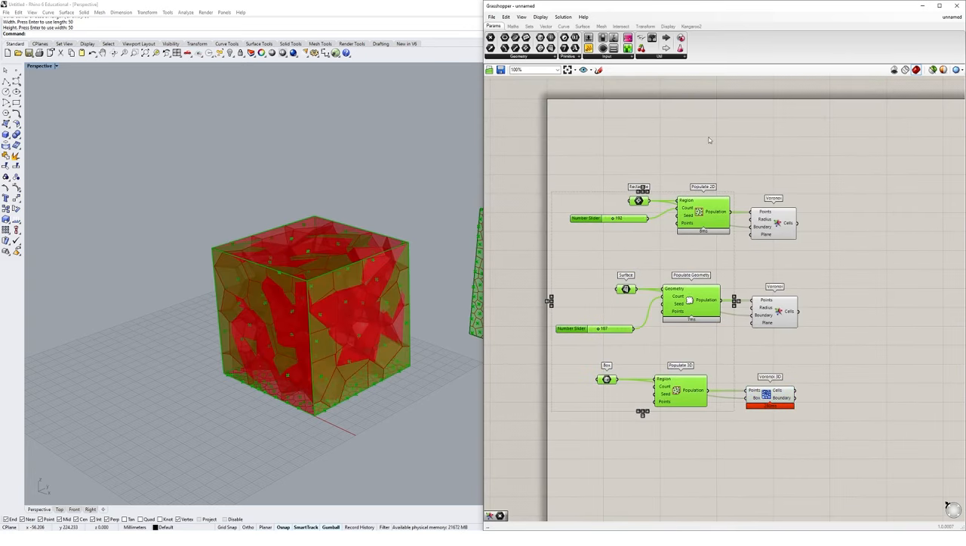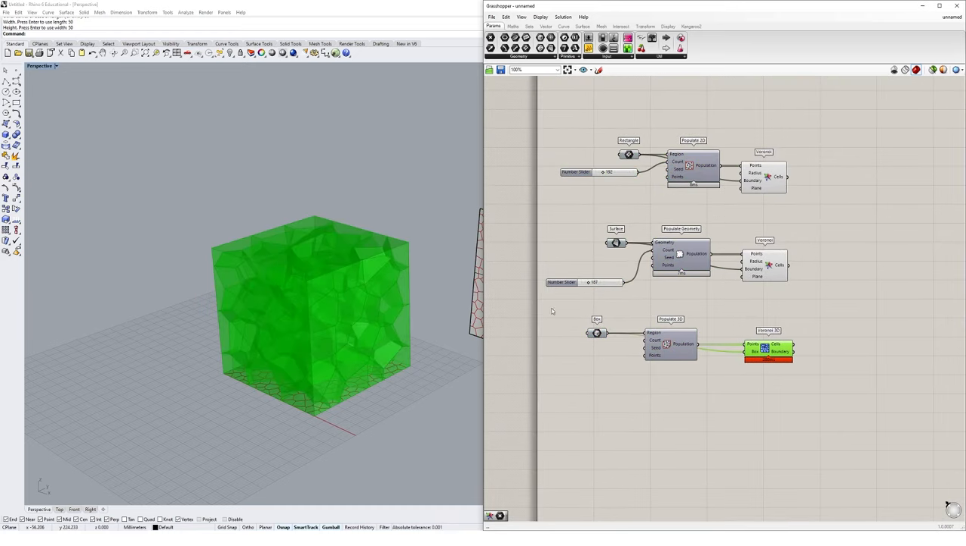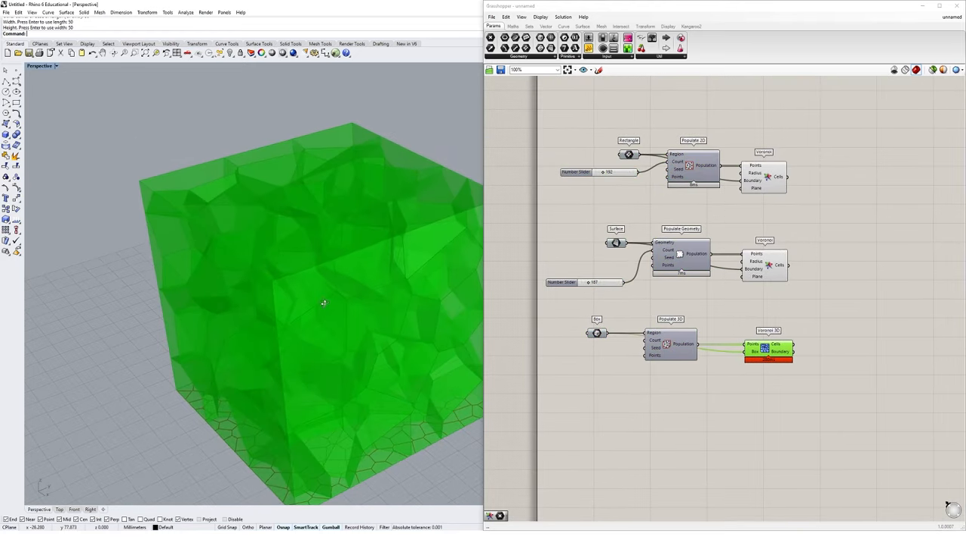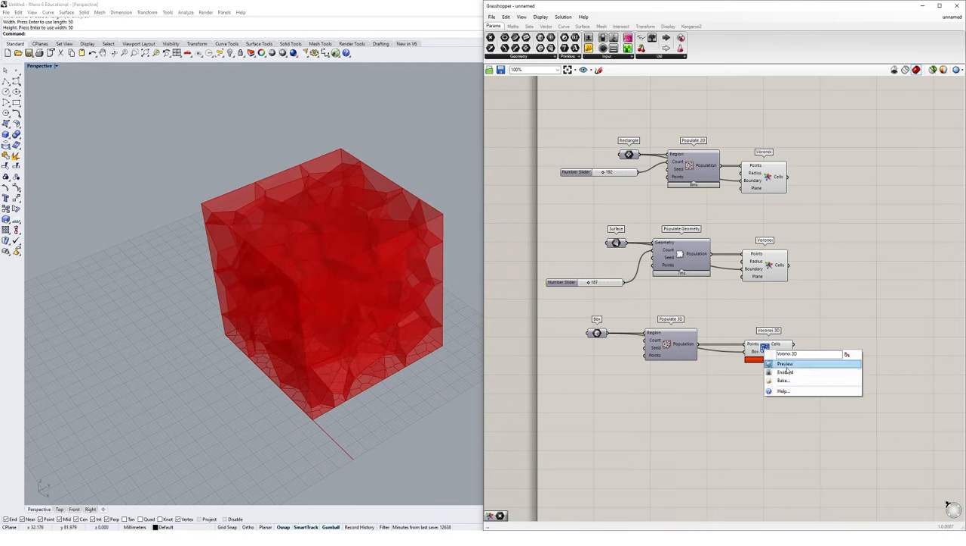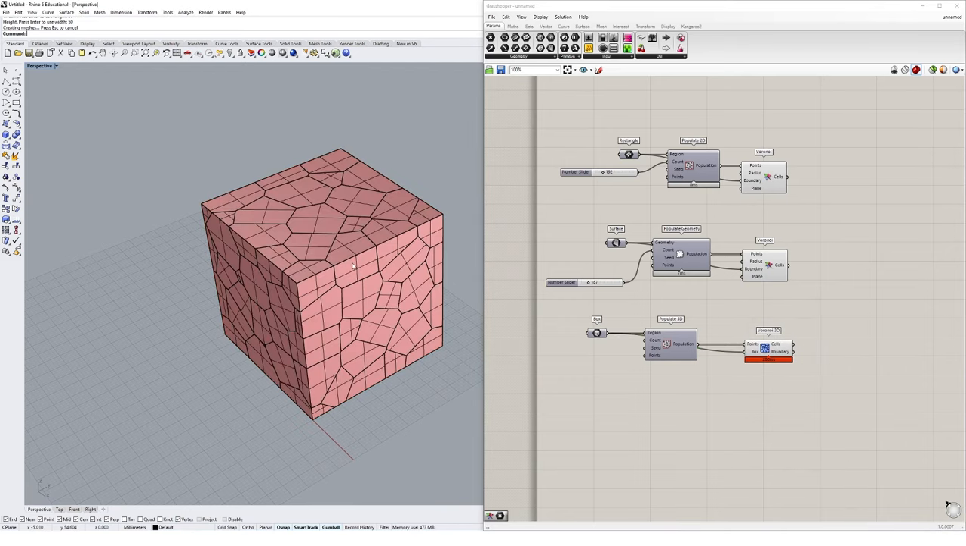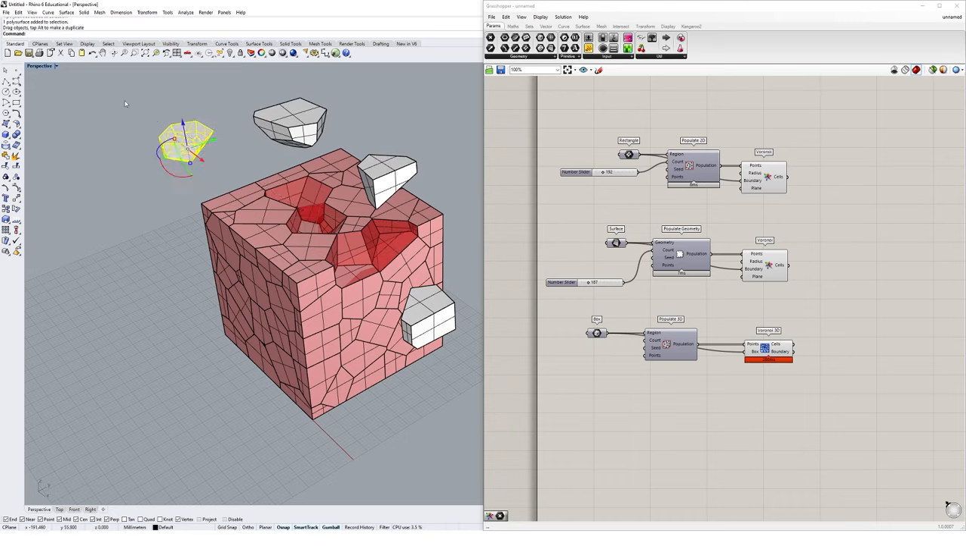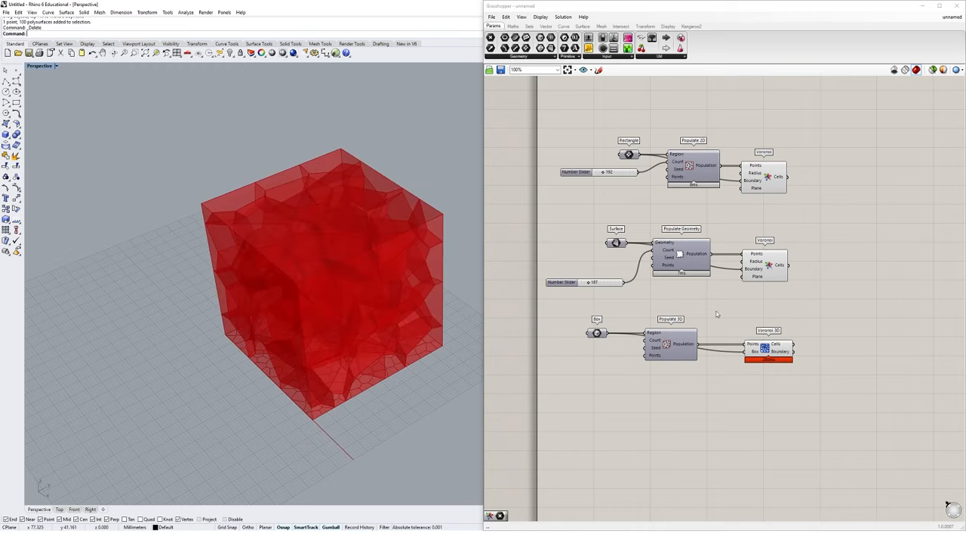And now if we preview a few of these components that we have on our canvas, you'll see I get a 3D Voronoi pattern with 3D objects. And if I were to bake that, I get all these interesting cellular pieces of geometry.